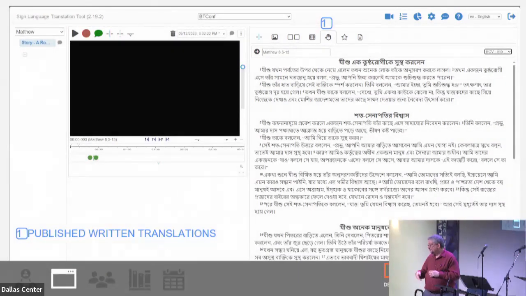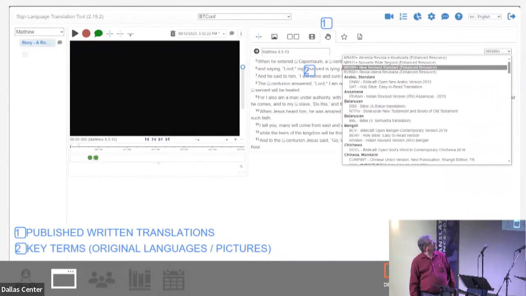So this is just an example of a previous translation in another language. If you know that a team, maybe a neighboring team, has a similar translation, you might be able to refer them to this to use as a source text or as an additional resource.